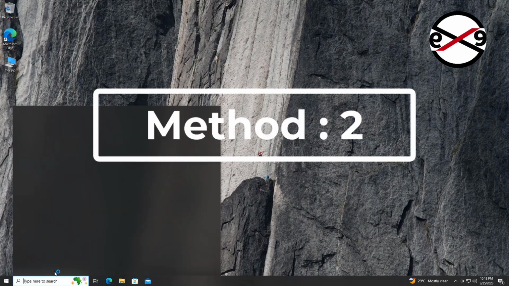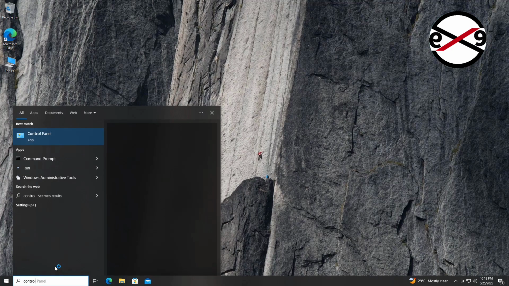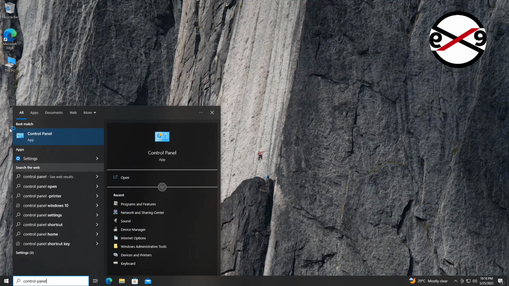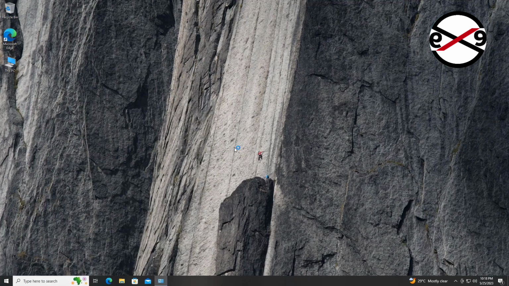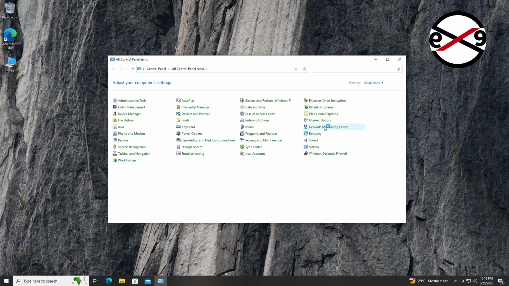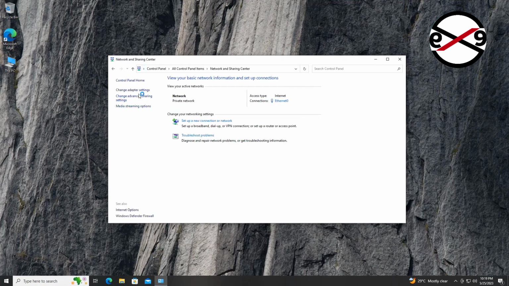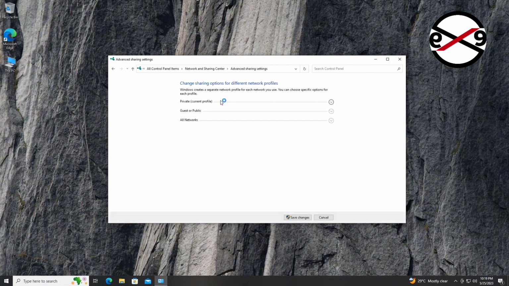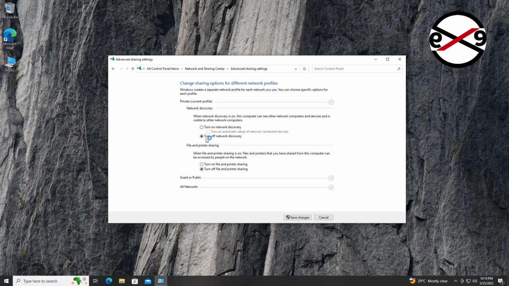Second method is type Control Panel in Windows search bar, click Control Panel. Click Network and Sharing Center, click Change Advanced Sharing Settings. Click and expand Private, check Turn on Network Discovery, check Turn on Automatic Setup of Network Connected Devices, check Turn on File and Printer Sharing, click Save Changes.